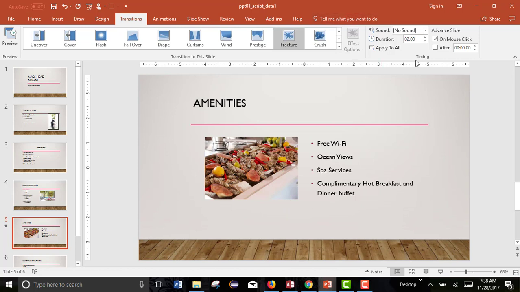So just to show you a little bit more, I'll pick fracture this time. Notice when I apply this transition, it's applied to just slide 5, just the slide I'm on. You see that little star underneath the number 5? That indicates that a transition is applied to this particular slide. If I want the transition applied to all the slides, I simply come over here and click Apply to All. And what that will do is then apply that transition to all of the slides in the slideshow.